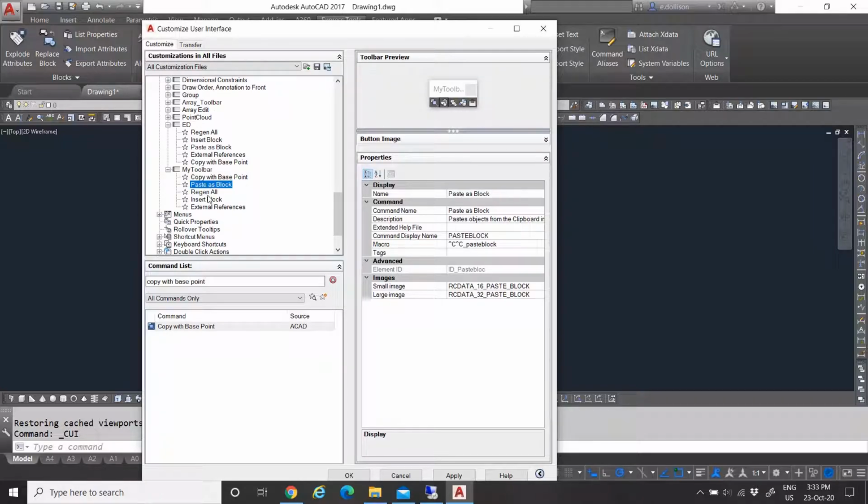Now here you can see you can order it however you want. If you want this one to the top, as you can see it's changing automatically. And paste or insert first, and then paste, and then copy with base points. What is this one?